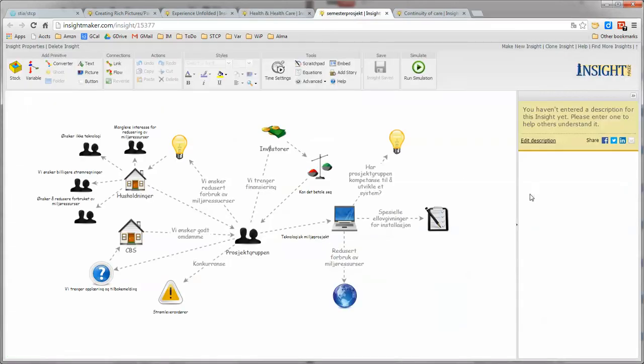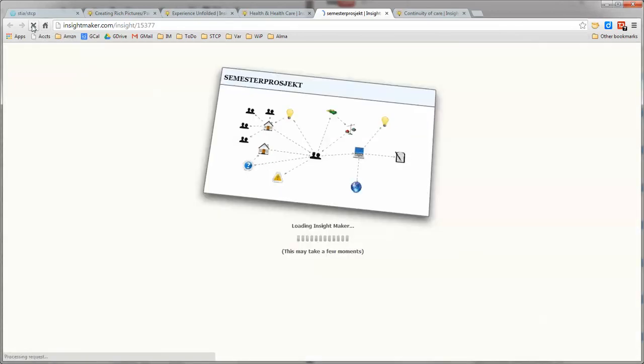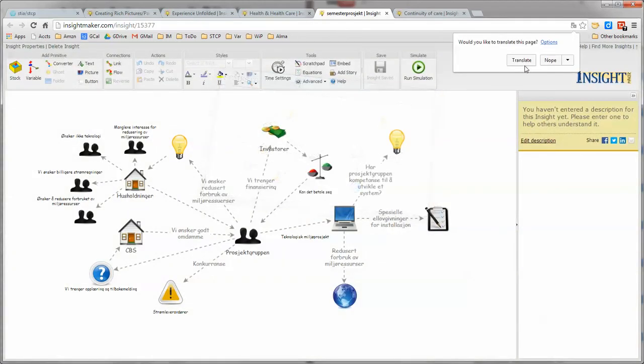Here's one which I just found yesterday, and it's kind of difficult to understand because it's done in some language that I'm definitely not familiar with. Though if I go ahead and refresh this, it says translate. I tell it yes, and it translated most everything, and that's a function that Chrome is doing, not Insight Maker. So now I have a sense of what this relationship model rich picture is about.